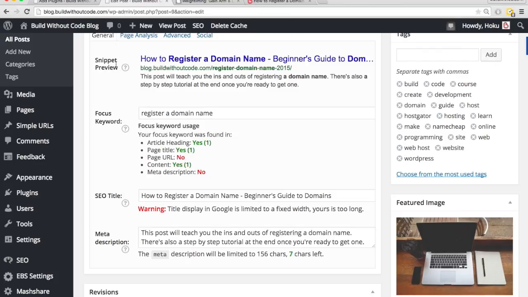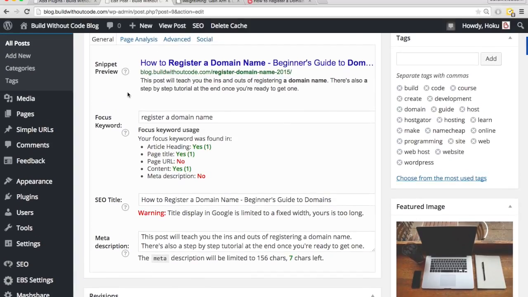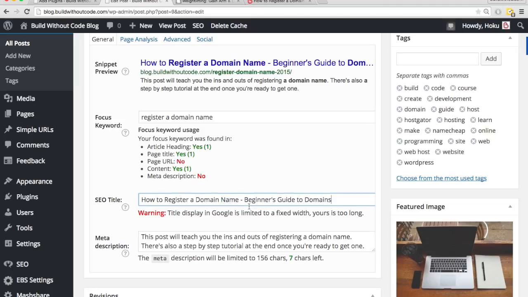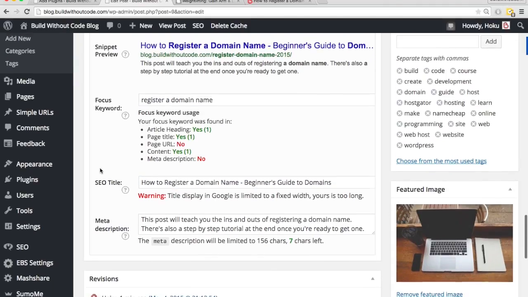So up here at the top, you can see the snippet preview. And this is a preview of what your website will look like in the search results. So we have the title, we have the description, and you can change the title and description here below and see right away what it's going to look like when it is on Google in the search results. So if I change this title, you can see it changes, so I can see exactly how it looks. So that's pretty handy. But yeah, down here is where you actually change the title and description.